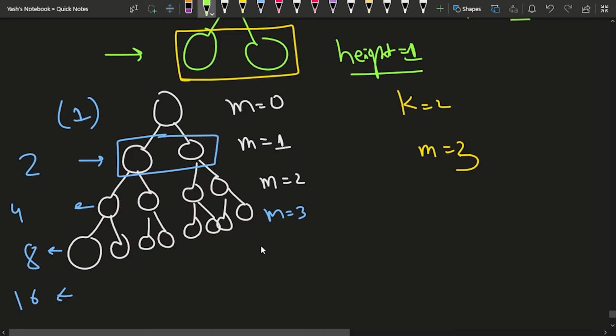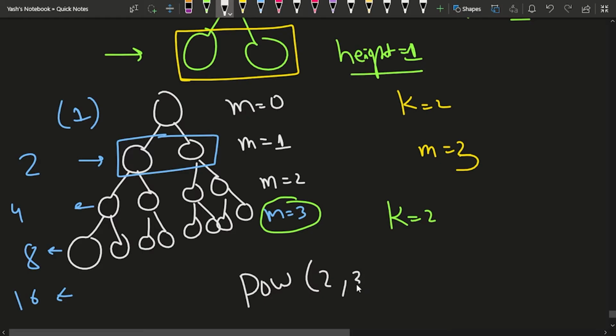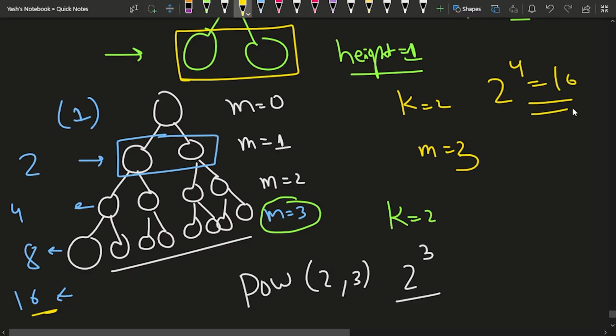Basically, if you have to find the number of leaf nodes, suppose that this is the last level, so all the nodes at this level will be considered leaf nodes. And how do you get this? K is equal to 2, so this is a two-ary tree, right? In that case the answer will be nothing but 2 to the power 3, right? So that's the answer, and you can see 8. Suppose m is equal to 4 was there, in that case 16 would have been the answer, because 2 to the power 4 is 16. That's how you can calculate it.